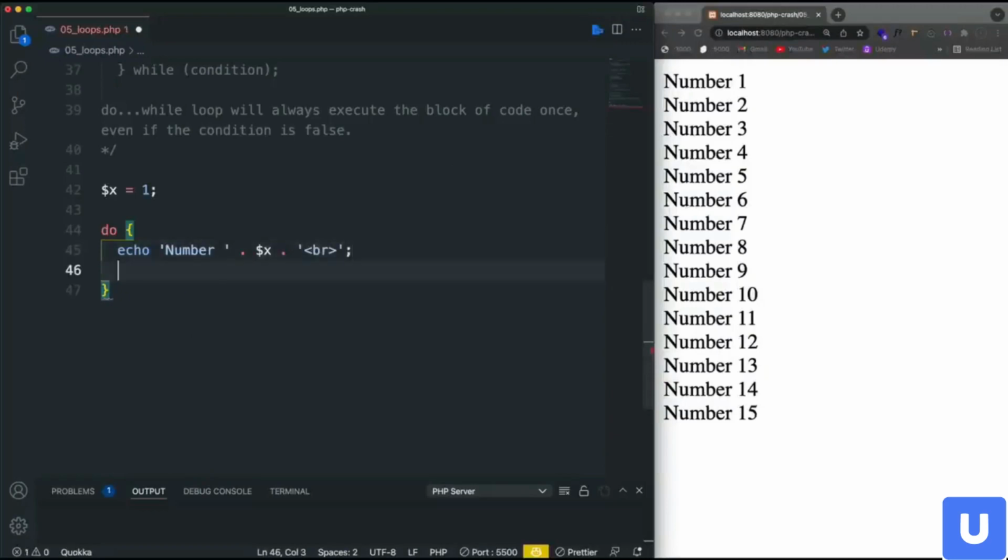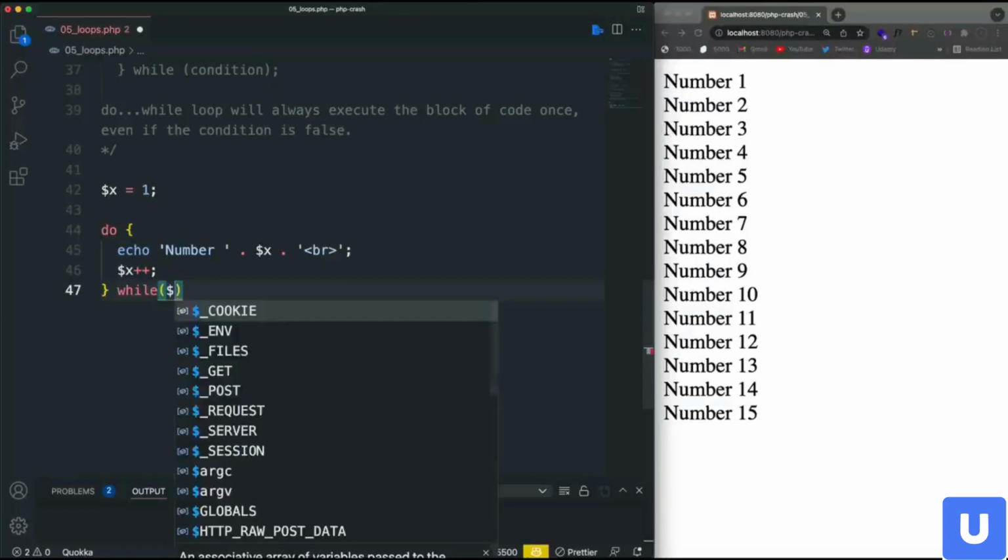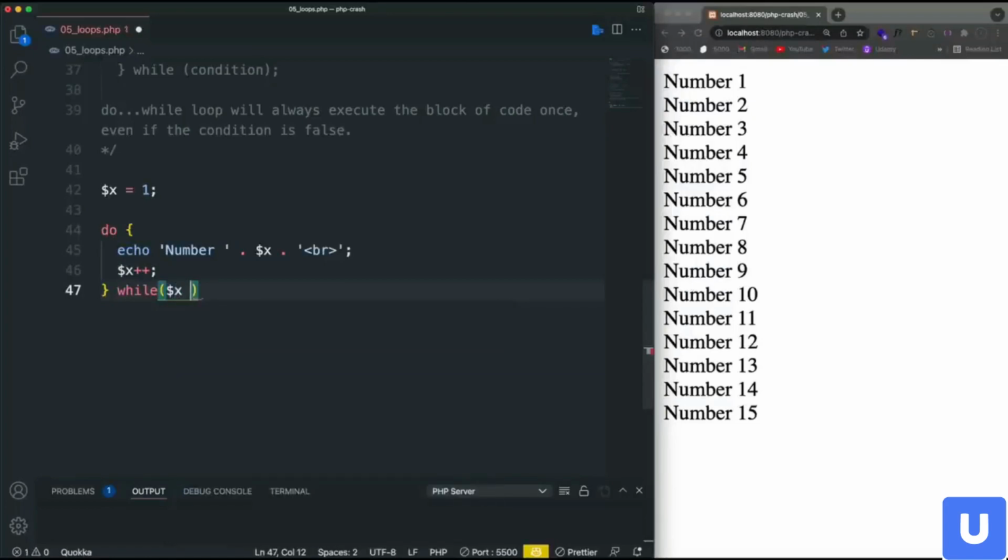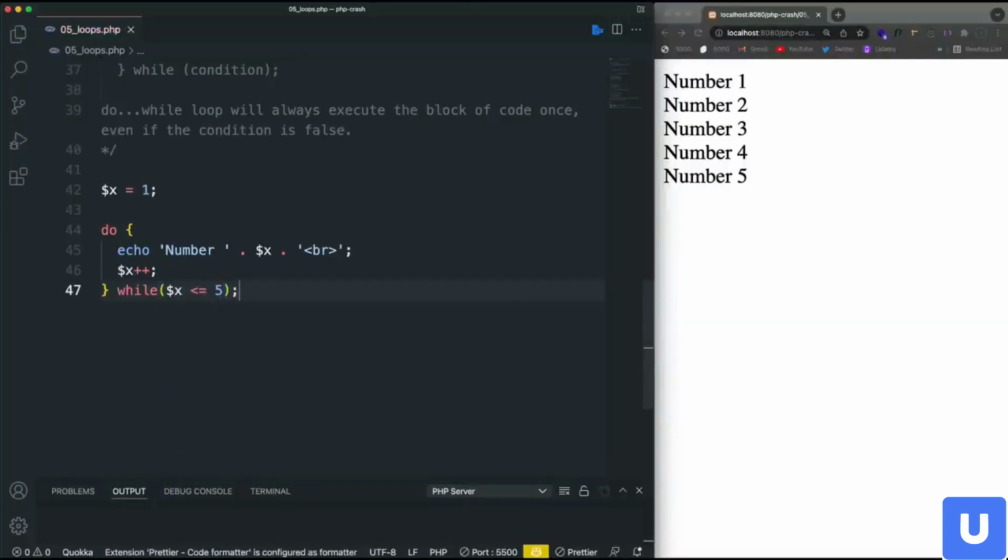All right, and then we want to make sure that we increment as well. So let's say x plus plus, otherwise we'll get a never-ending loop. And then here's where we add the while. So we want to say while, and then our condition where I'll just say x is less than or equal to 5. And we'll save that, and we get 1 through 5. It starts at 1, and this is going to run until 5.